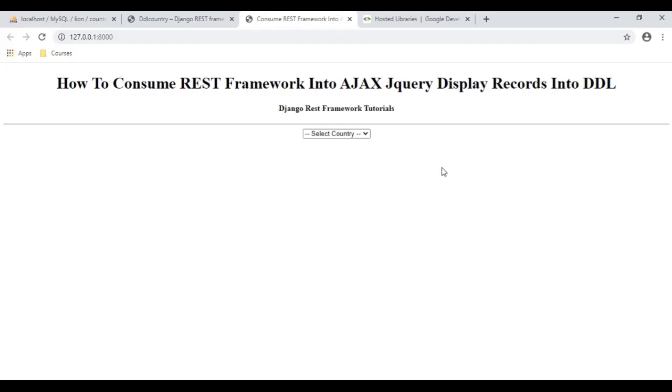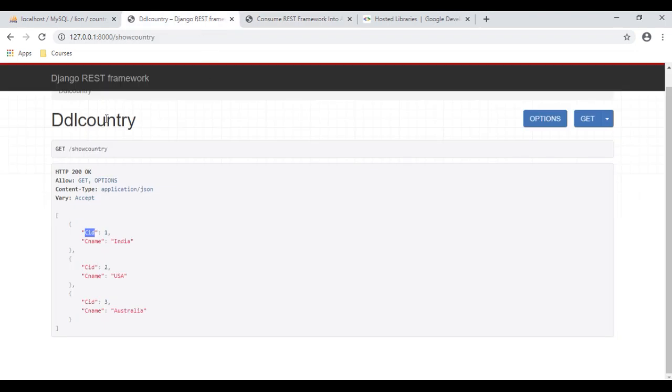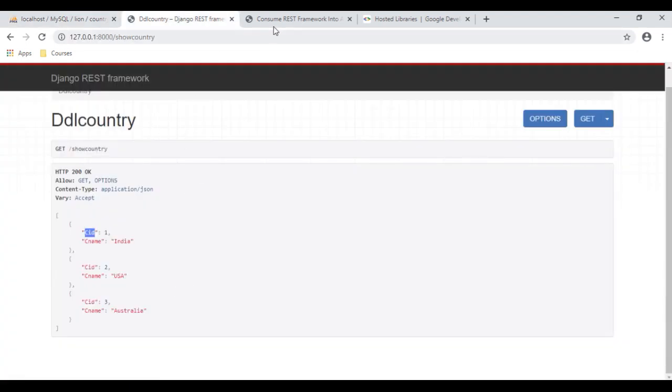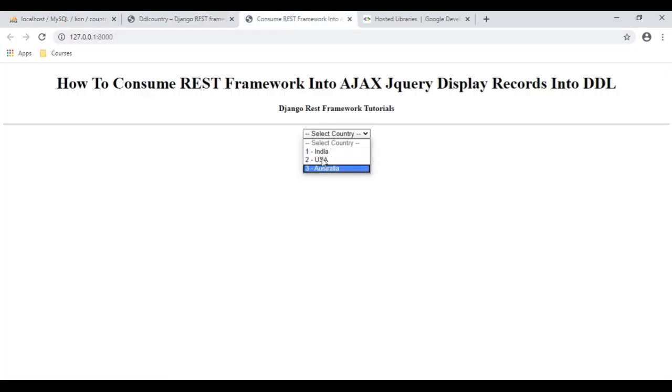Now let's check the final output. So here we got the CIDs, the country IDs and the country names from this API. This is the actual database table. First we have created this API. Then we consume this API into this drop-down list using Ajax jQuery. That's it.